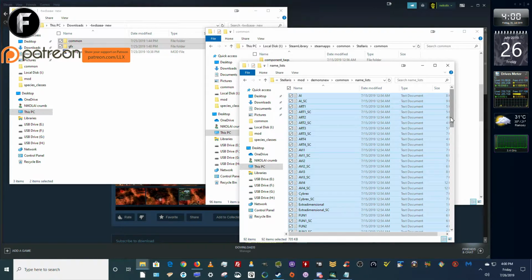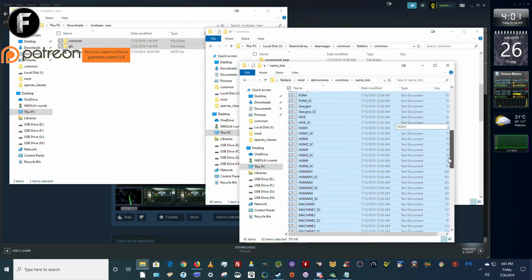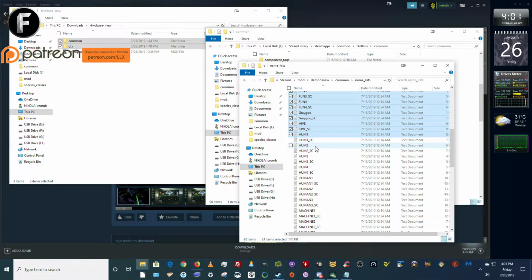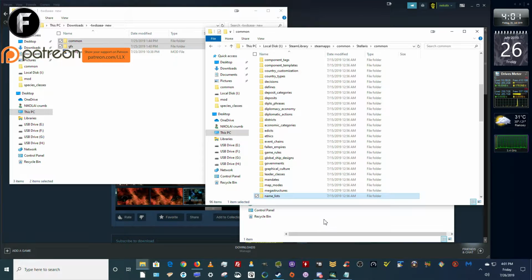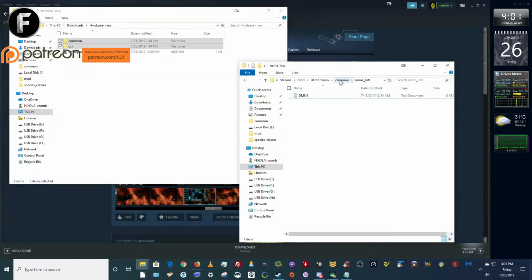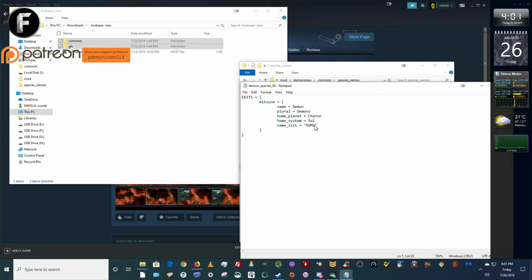And I'm going to select literally everything, with the exception of Human 1. Dang it. Wrong button. Control, select. There we go. Delete. Now changing Human 1 to Demon, or DMN 1. Save that. I'm going to go over here. I'm not going to need to be in Stellaris for the moment. Go back to Common. Go back to Species Name. Go back to Demon Species 01. Change Human 1 to Demon 1. Save it. We're pretty much done there.